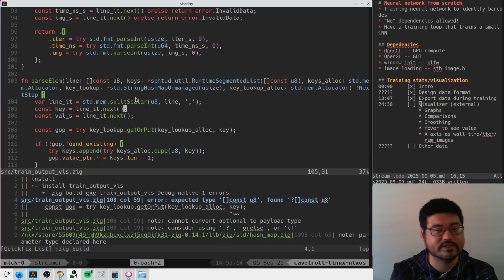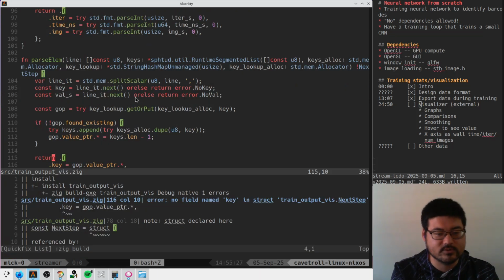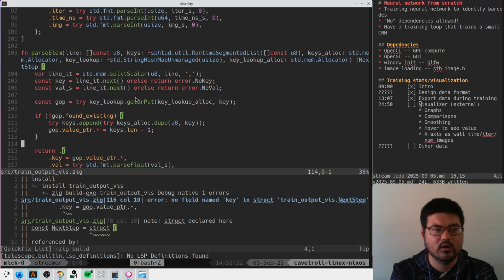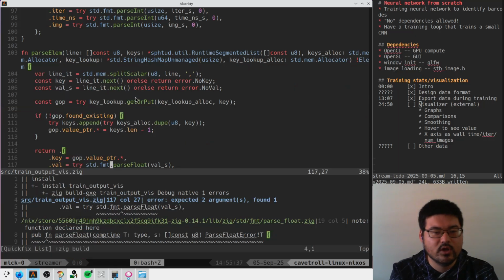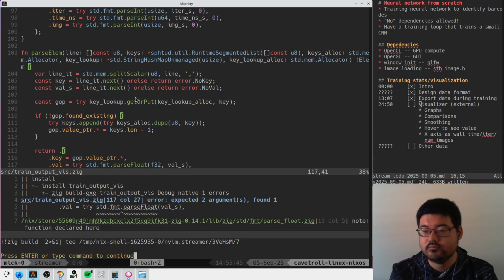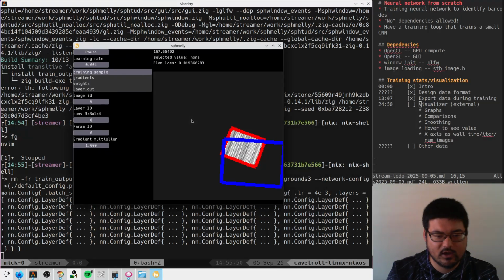Key here is maybe there, not here. Error, no key. Or else return error, no val. Okay. Where else are we going here? Key is mad here because, really? Oh, because this is returning an elem. My bad. Elem. Boom. This is mad because we need to say what type of float it is. So true. All right. So now we have something. Let them run for a bit.